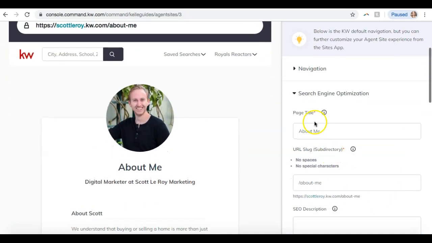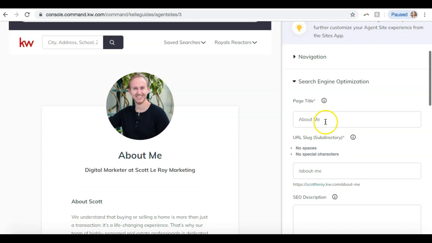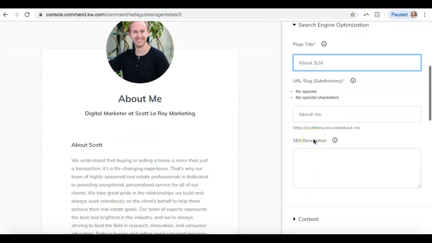We can change the title if we want. It just says About Me. I can say About SLM. The URL slug, again, basically just choosing the URL or the link for this page. So scottleroy.kw.com/about-me will bring us there. We could change that to about if we wanted to.